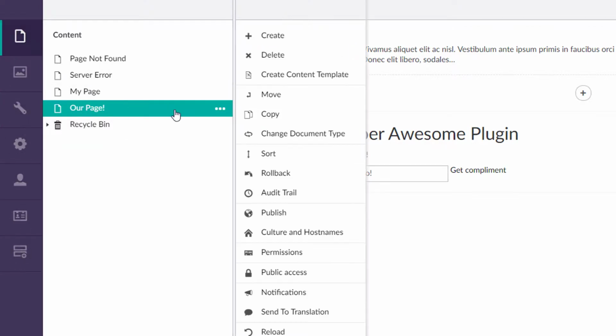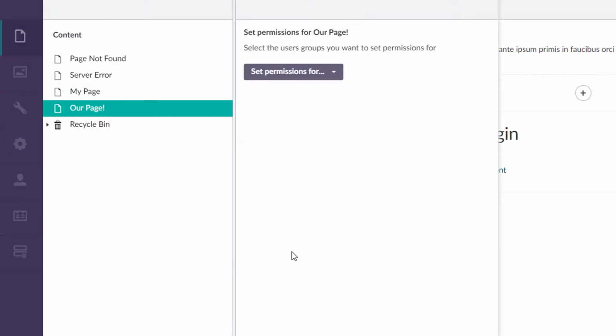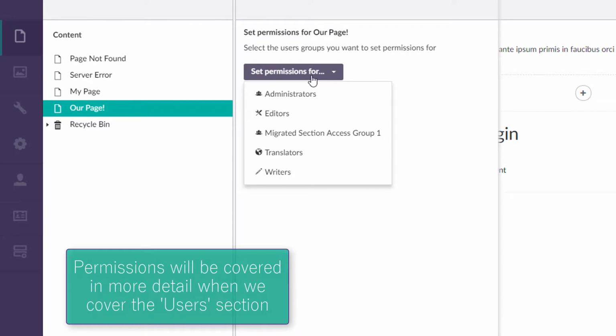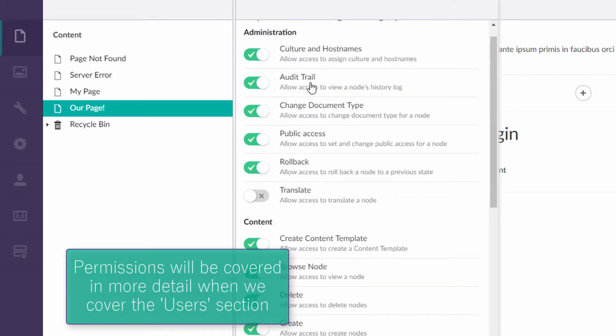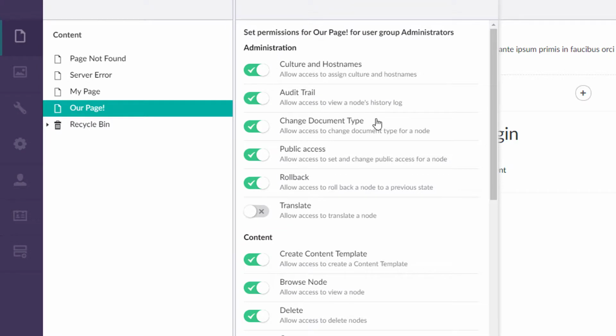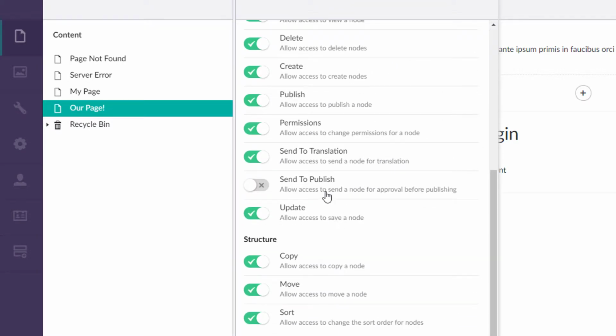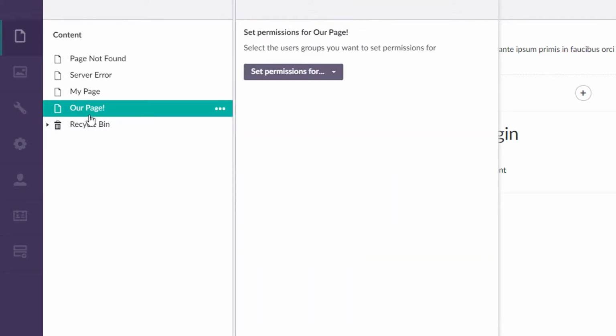All right, moving on here, we've got permissions. Permissions is a really deep topic, and just know that you can restrict or give access based on different things here. So something for you to play with.